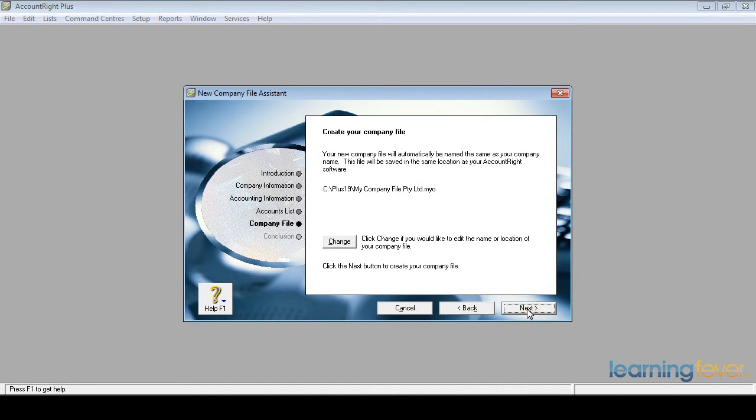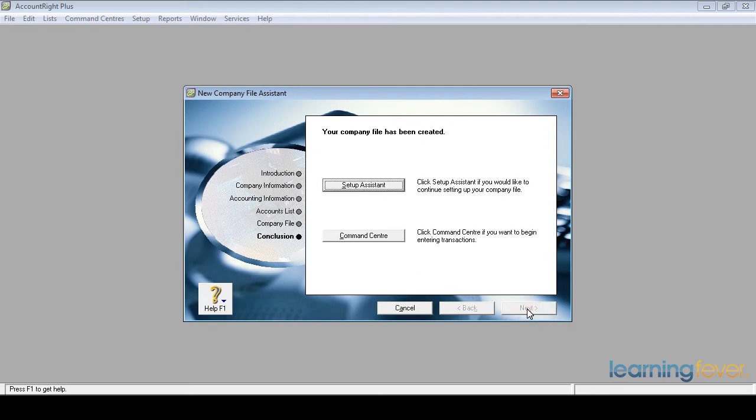and it's going to ask me now, where do I want to save the company file it is just about to create? The default will be on your hard drive, in this case C. If I accept that, I just go Next, and my company file will be created. This then takes me on to the Setup Assistant. To use the Setup Assistant, please go to the next video in the series and we'll run through each of the stages in that.